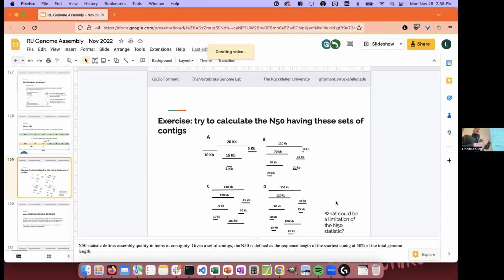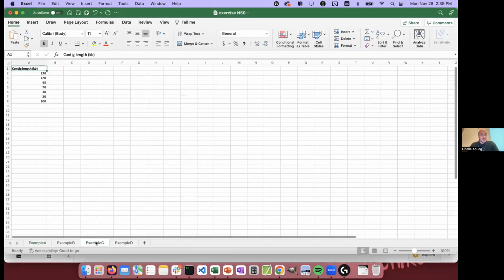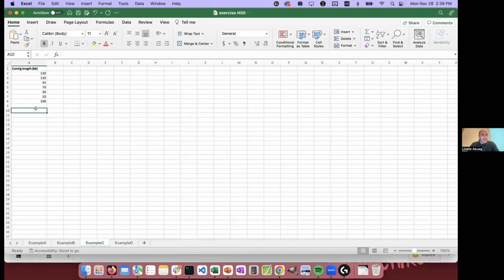And again, it's so popular that if you go on the primary assembly page for GRCh38, the human reference, that's the only metric that you get. Now you don't see the average there. And there is a reason for that. If we try now to solve examples C and D, we can see why that is.